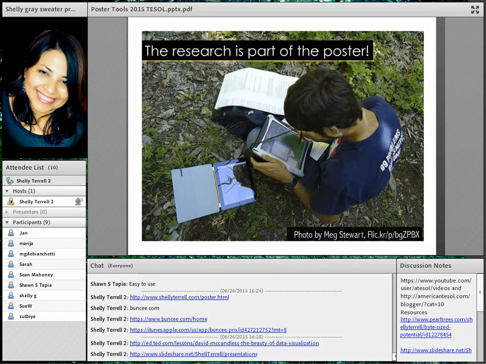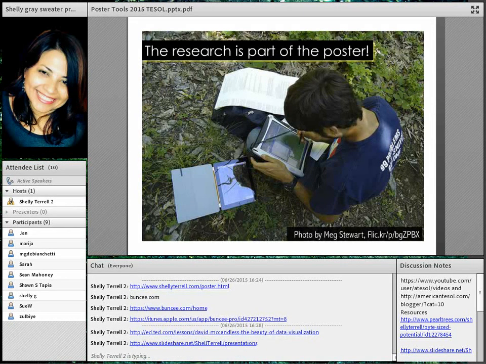One of the steps of your poster project is to have your students learn how to be good at digital research. We had a previous webinar where we talked about how students can conduct effective digital research. Of course, you can always get any of the recordings by going to shellyterrell.com.